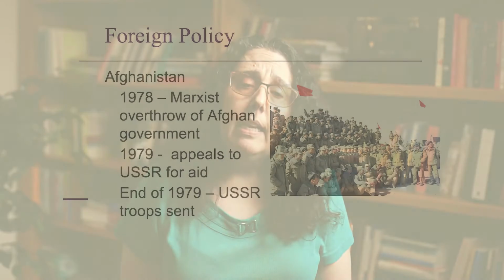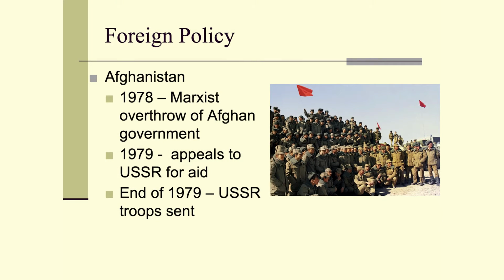And the USSR has said that they'll come into countries to help protect communism, just like the US has said we'll come into any country to protect capitalism. So what happens then in 1979 is the Marxist government appeals to the USSR for aid, and then the USSR decides to send troops into Afghanistan. And the idea here is this is going to be a quick little war.